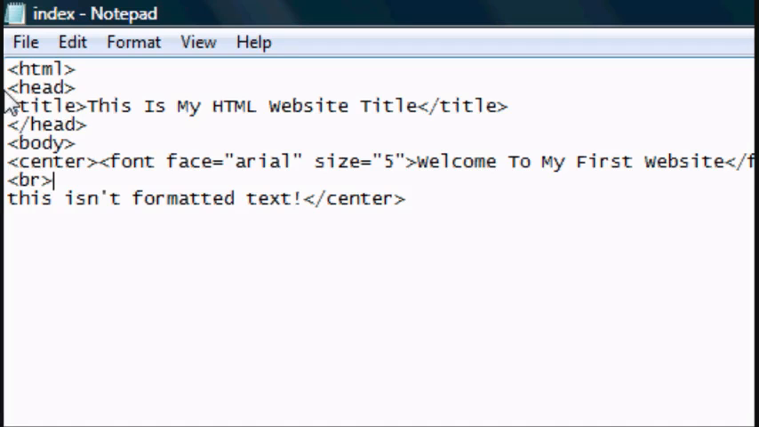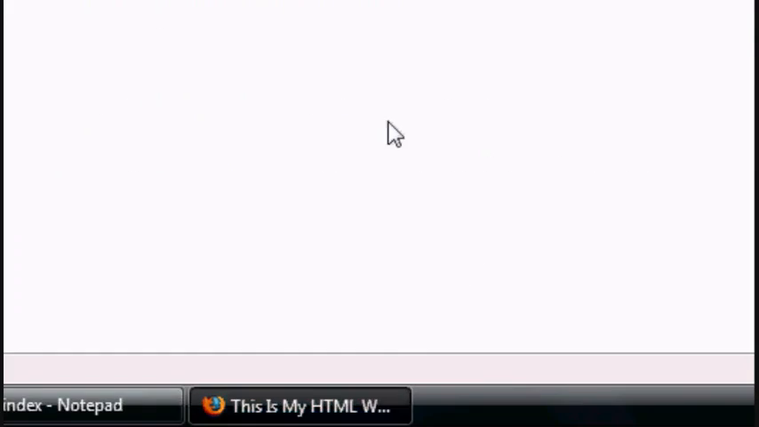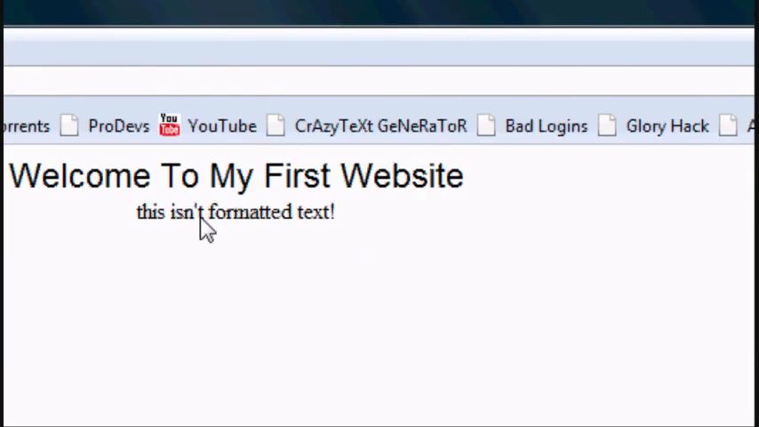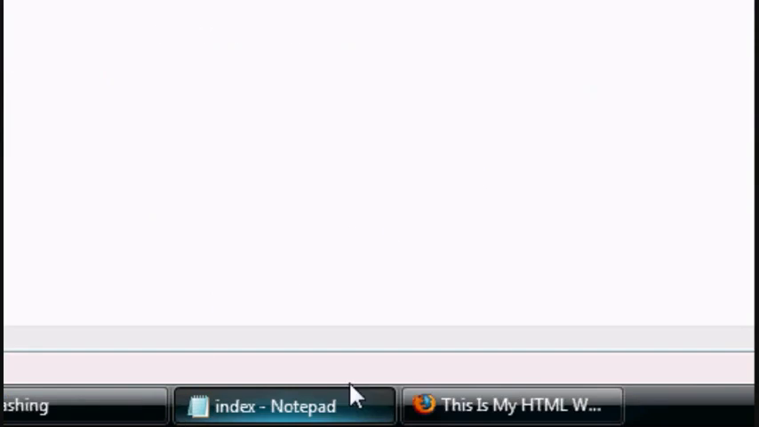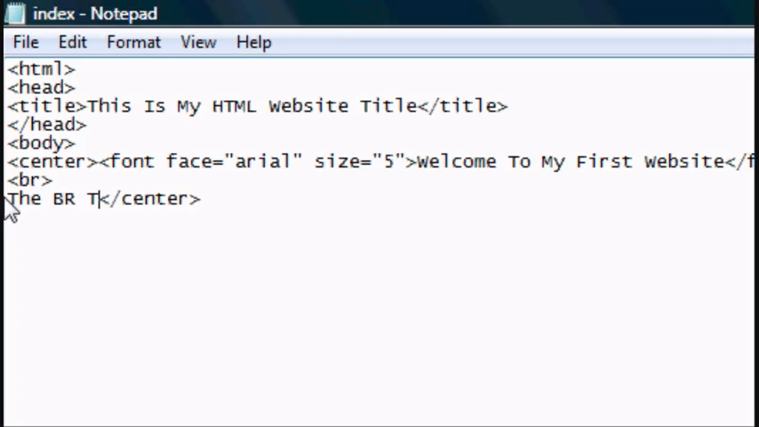So to fix this, we want to do a BR tag. BR tags are one of the only exceptions where you don't have to close it. BR stands for line break. And if you press refresh, now you can see that there's a line break there, so it's broken the line. The BR tag stands for line break.